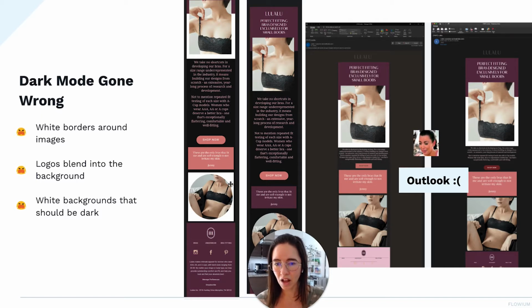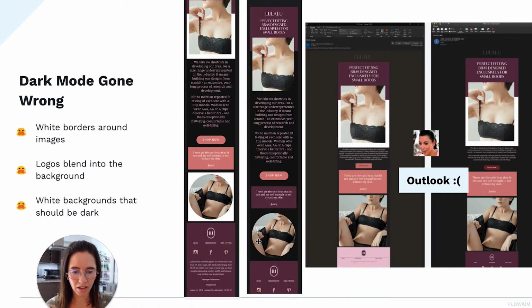So, it's not horrible, but it does look a little disjointed when you have this circle with a white box behind it. We don't want that. We want it to look like this, where you can see the round edges of this image, and here this is floating on the white background.